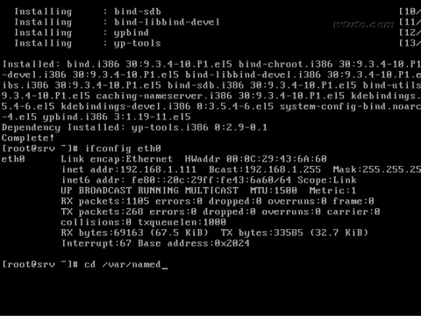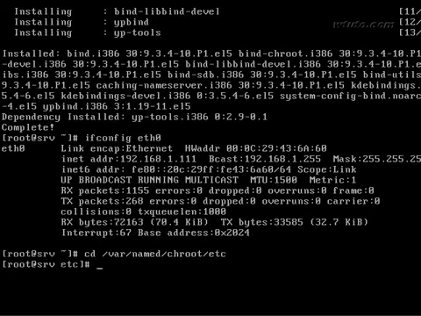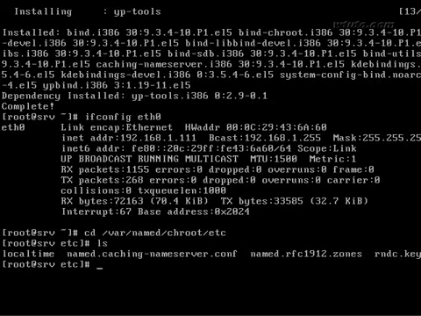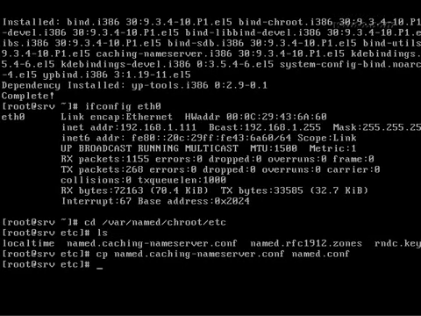2 files are located in here. caching-nameserver.conf is a sample file that I will use to create a new file, named.conf, that will be the configuration file of the DNS server. So I am going to copy this file as named.conf. Now modify named.conf.